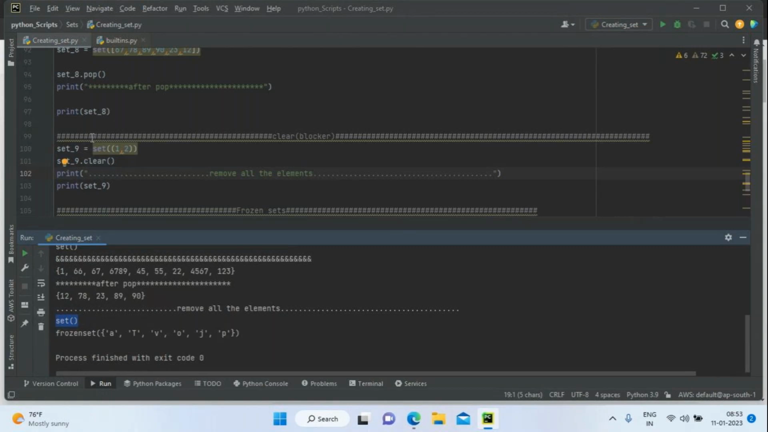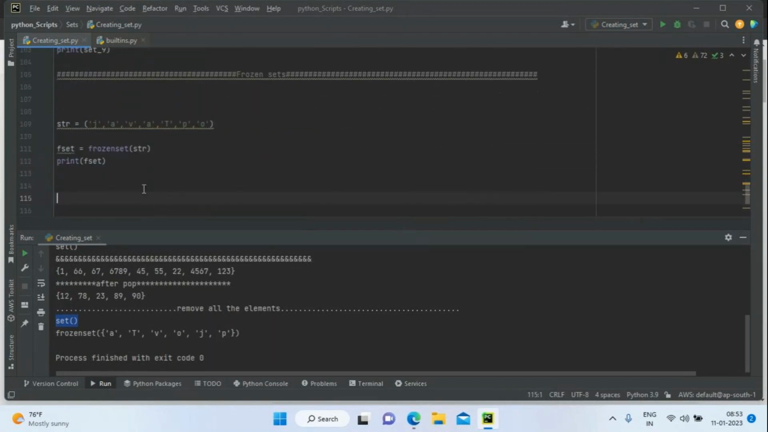Okay, because previously I made a mistake, I had not given proper brackets for the set. That's why it threw the error. The pop is working as well as the clear function. Clear function is going to remove the entire elements of the set. It's going to return an empty set. Next we'll come to the frozensets.